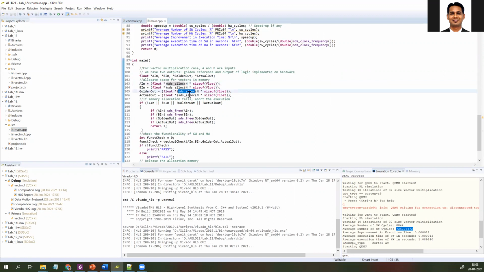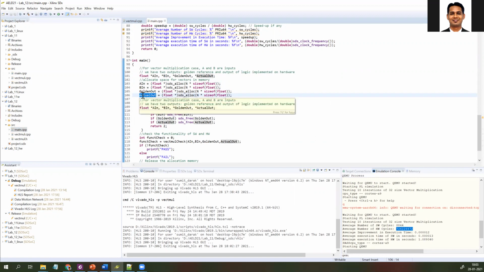Okay, and what is this SDSalloc function? When you are assigning the memory addresses to the A in, B in, golden out, and actual out, it makes sure that these addresses are contiguous addresses. So all the 32 elements are stored one after another. When you use the malloc function, it is not guaranteed that all these addresses are contiguous. But when you use this SDSalloc function, you are guaranteed that all these elements will be stored in a sequential fashion.